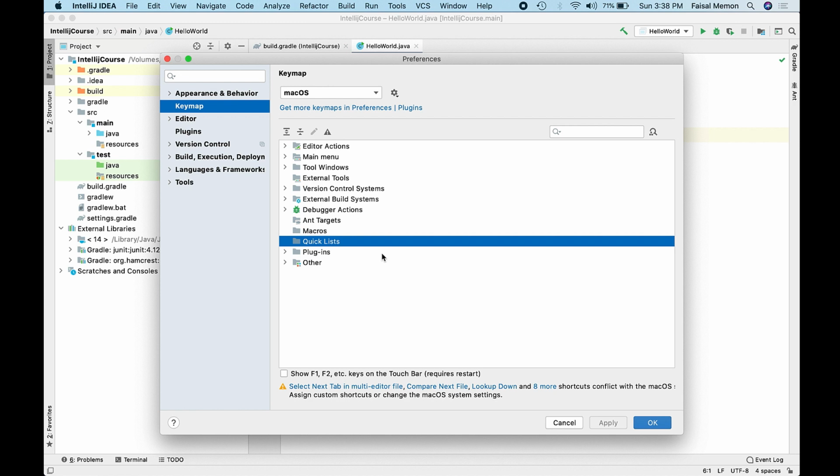Once we have keymaps set up, let's talk about presentation assistant. So what is presentation assistant? This is a tool that we will be using, which will help us through the learning process, okay? And we are going to learn a lot of keyboard shortcuts because of this tool called Presentation Assistant. So let me show this plugin to you.